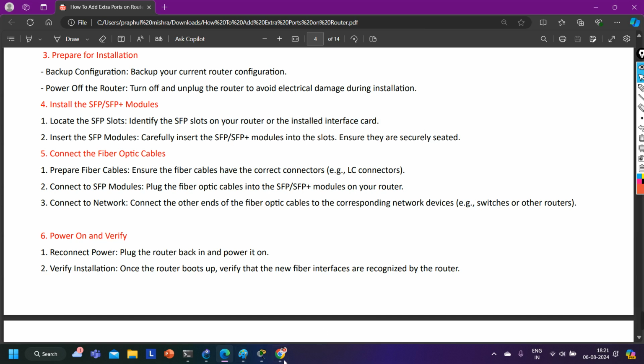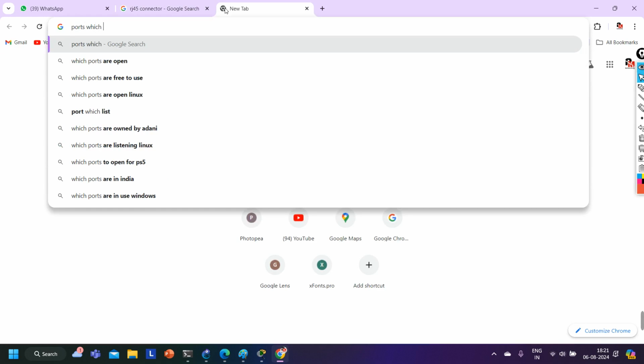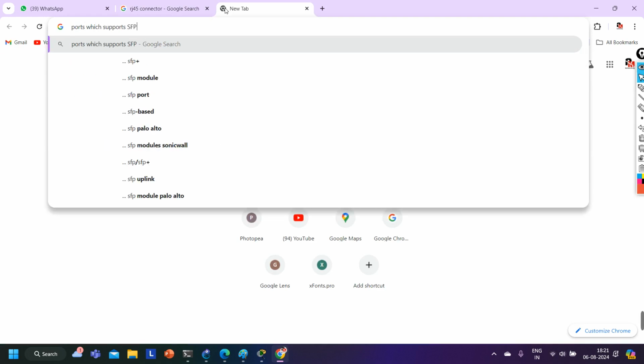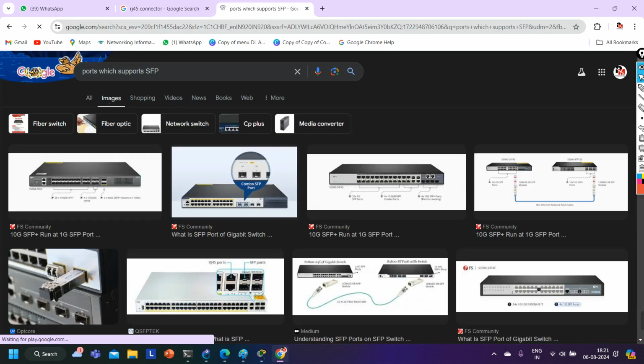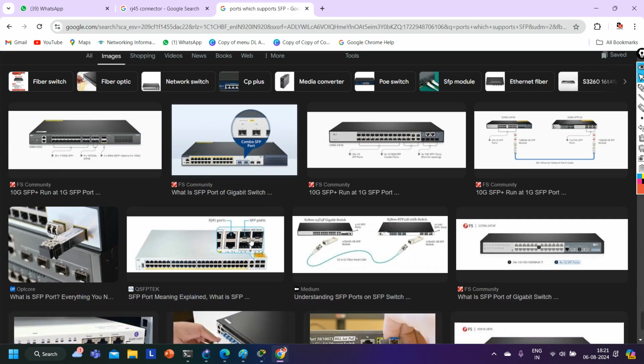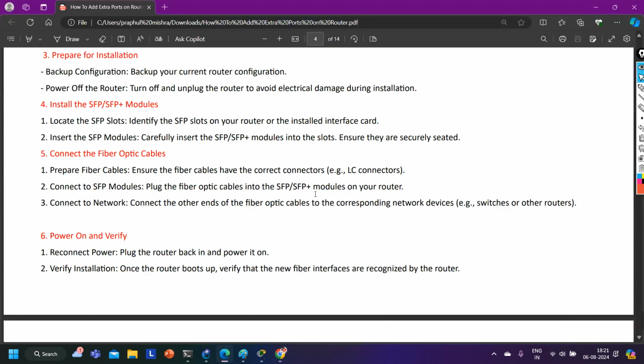right? So if you see the ports which support SFP, that port looks like this, right? You can see. Okay, so over here on these ports I can insert the SFP, right?